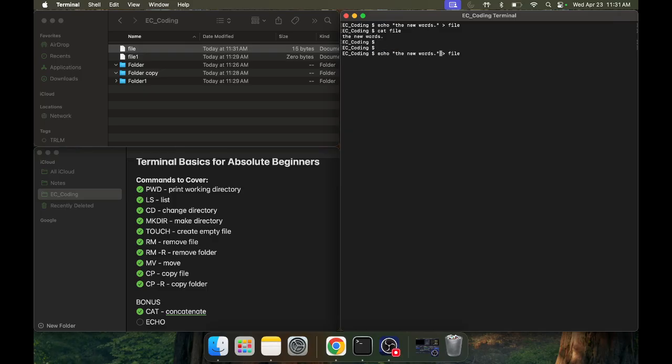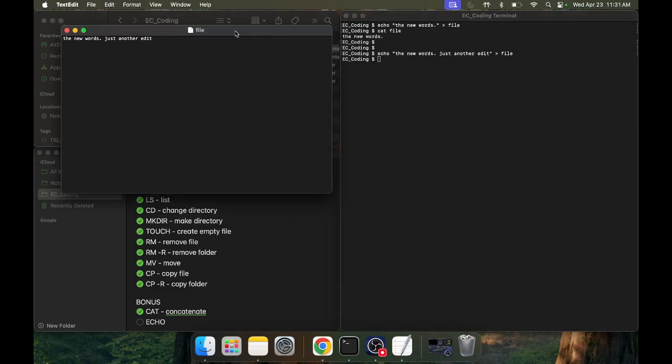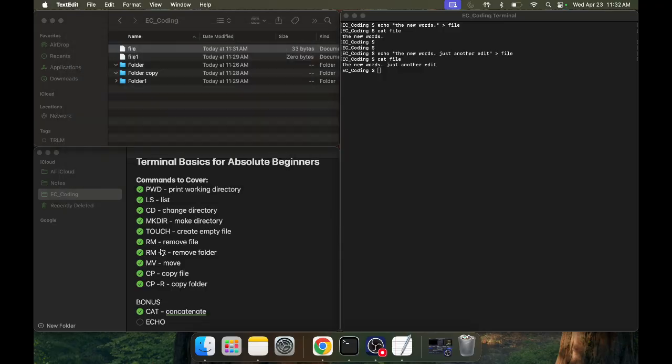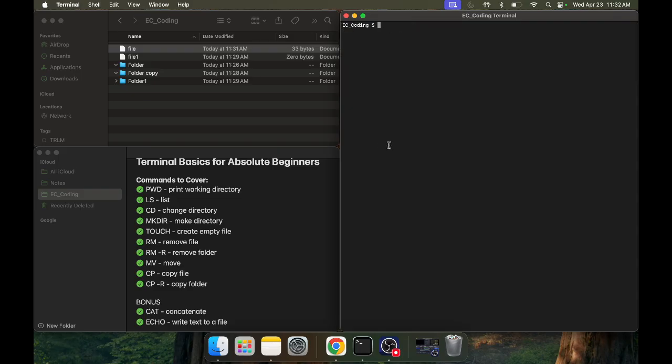Let's try that again with the new words. Just another edit. Edit my file, open my file. It says the new text, and once again I can cat it just to see it visually once again. Sweet. But notice that whenever I do this, it basically replaces the contents of the file. It doesn't keep track of what I had previously. It's brand new every time. So use it sparingly. Just another fun way that you can write text to a file. Awesome. So these are some cool things that we've learned in the terminal, some terminal basics.